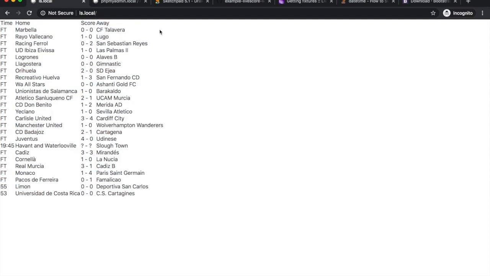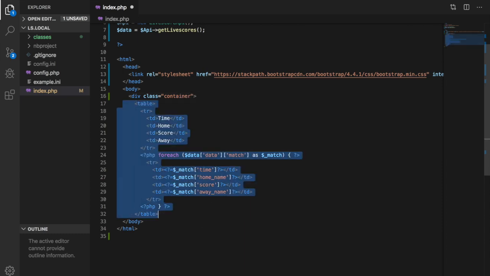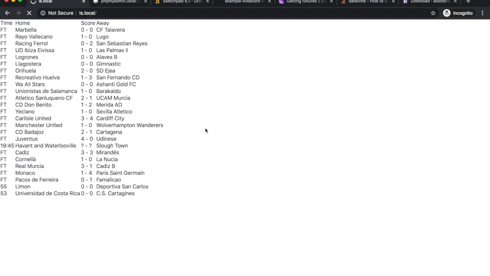What we want to do now is put the content in the center of the page, put it into a table with nice borders, align it a bit, and then finally, of course, put the start time in the time zone that we want it to be. So what we're going to do now is wrap our table into a container. This is a standard Twitter Bootstrap class, which simply centers the content in the center of the page.